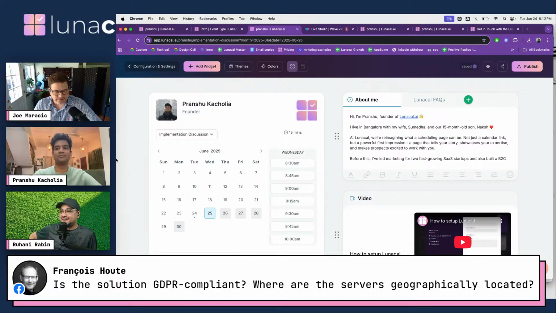Francois wants to know, is the solution GDPR compliant, and where the servers are located, if you can share? Yes, the servers are located in the US, and the solution is GDPR compliant. Nice. That's good news.